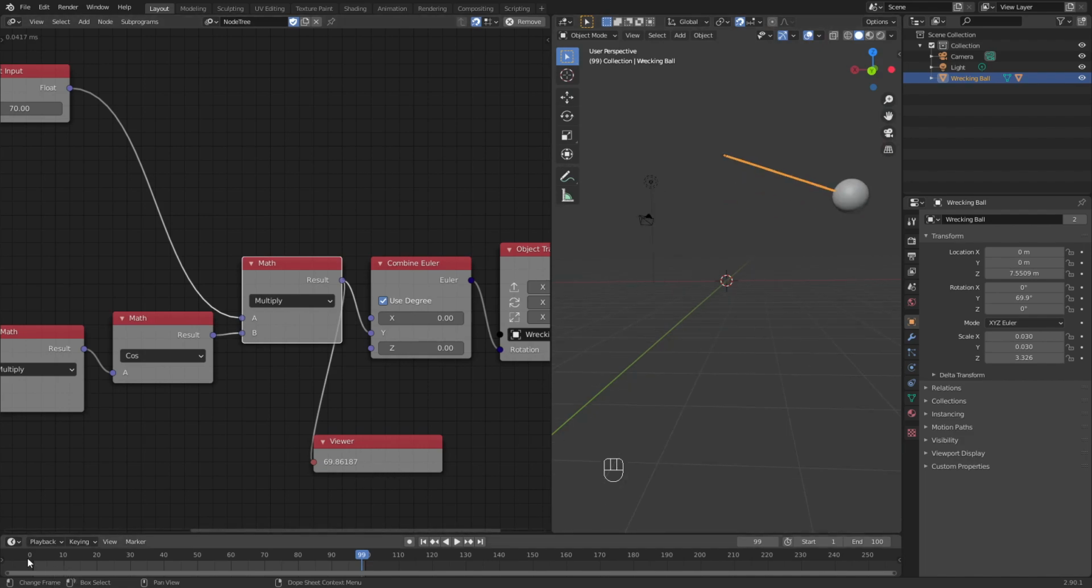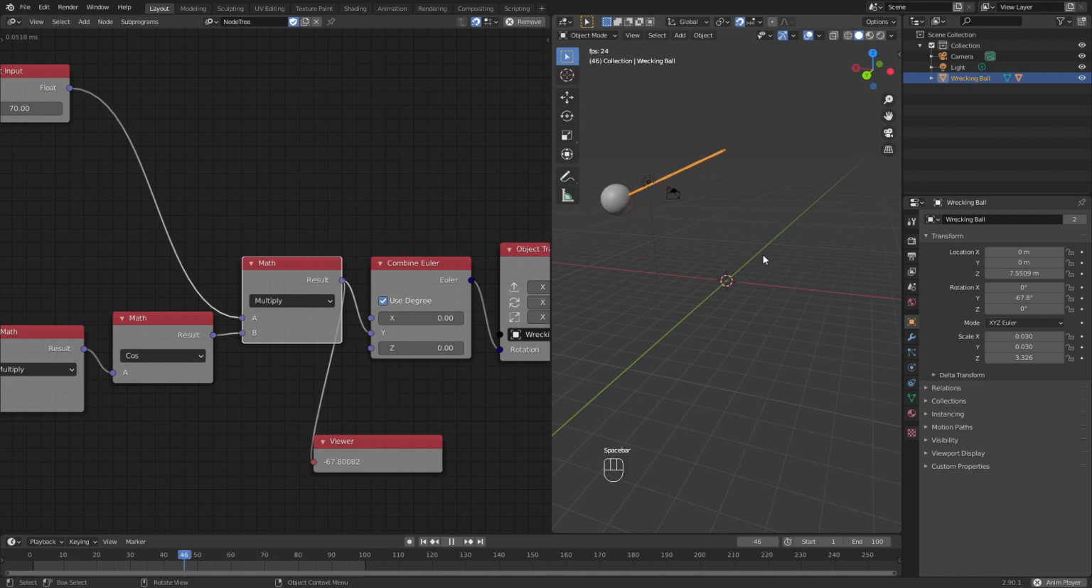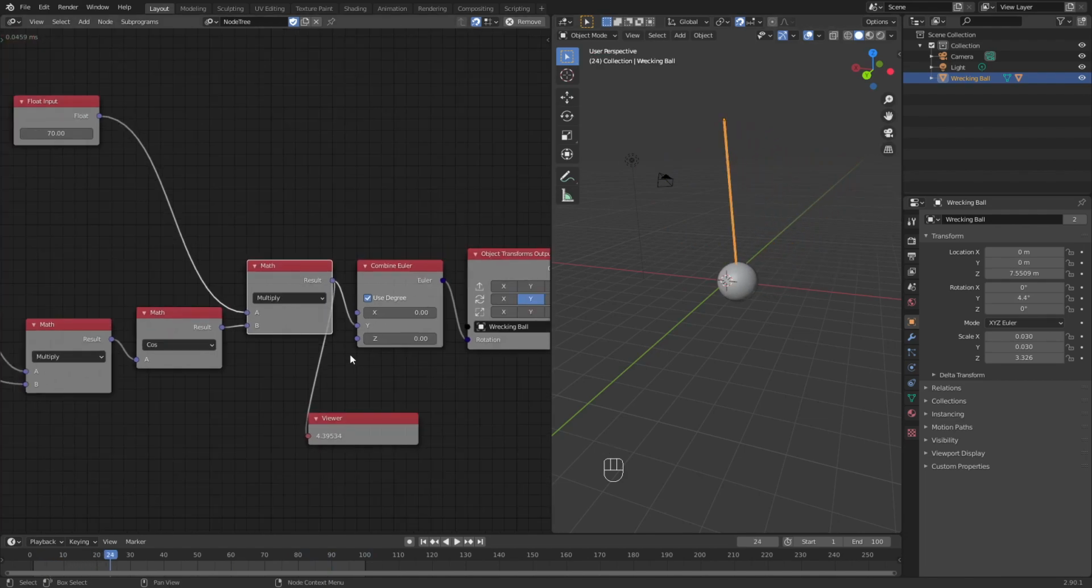Now we're going from, at the beginning, 70 to -70, all the way back to 70. So if you play it, you've got this really nice wrecking ball animation. And the nice thing about the cosine is that as it approaches 1, it slows down, and as it leaves 1, it speeds up, and you get this pretty nice looking swing. Let's add some boxes to smash.